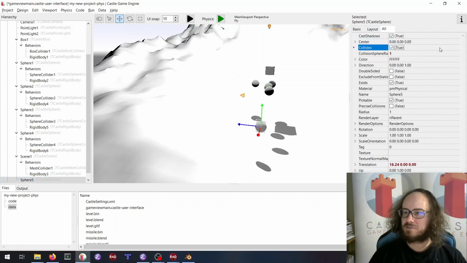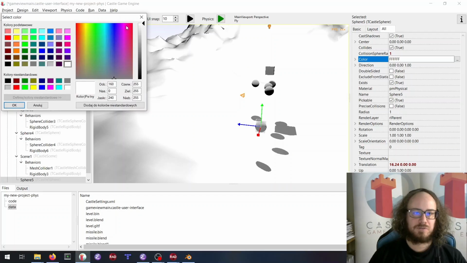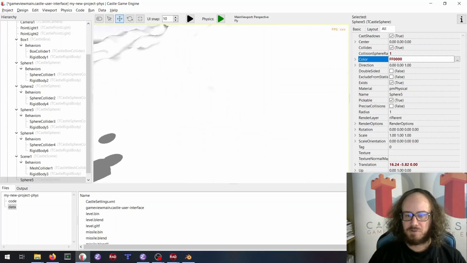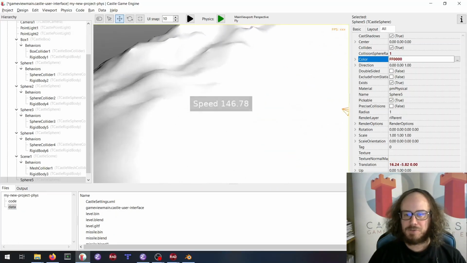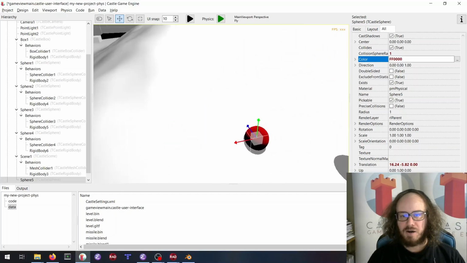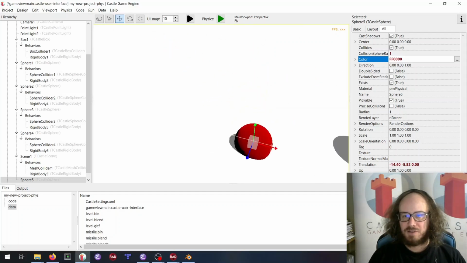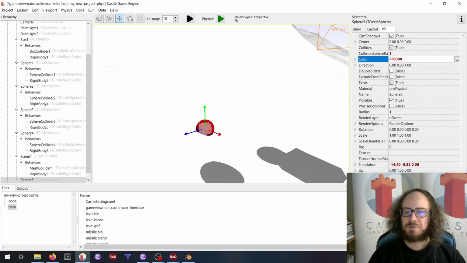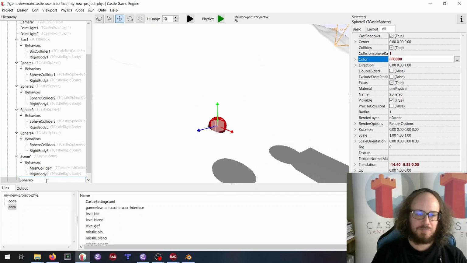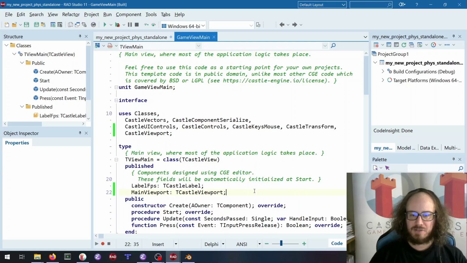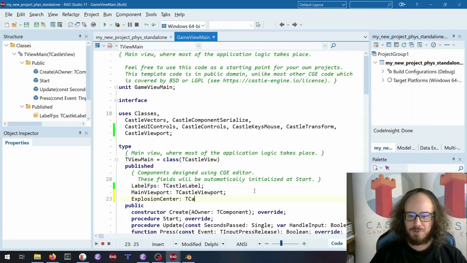Let's assign the color to it. Just like this. Okay, so this is going to be our center of explosion. I'll let it lie here, like on the terrain, okay? So this is our center of explosion. Let me rename it actually, explosion center. Yes, okay. Now I want to access this explosion center from the code, of course.